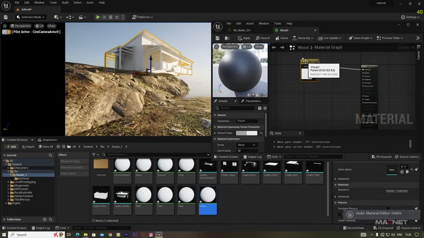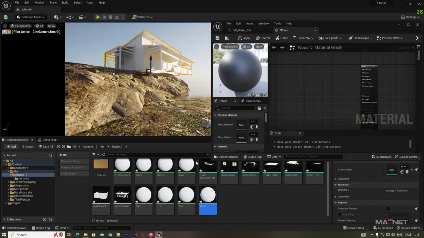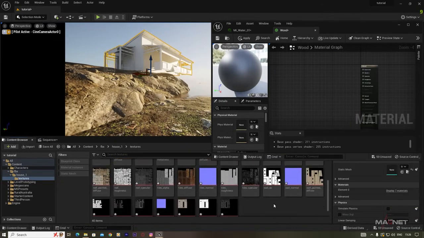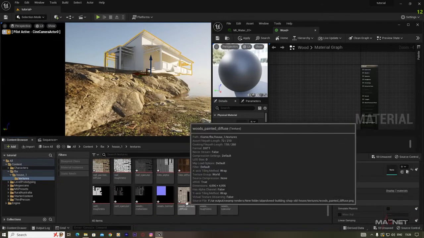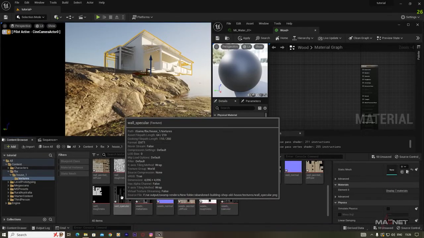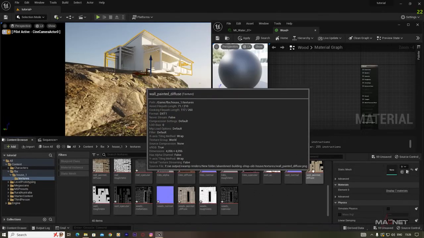So just select and press delete to delete this, and we open this texture folder, and we find all the texture which is named as wood. So here you can see the wood here, wood metalness and wood specular and wood roughness and this wood diffuse.